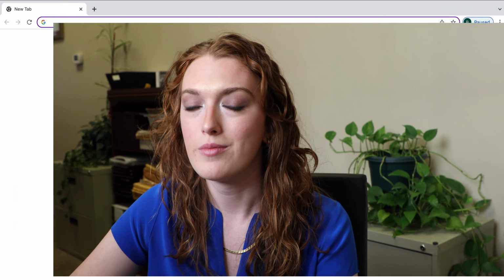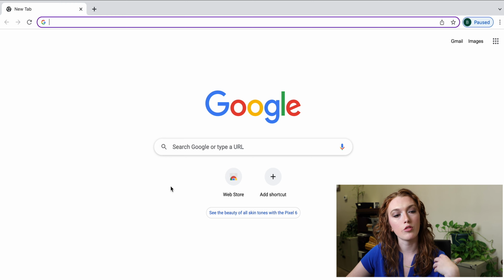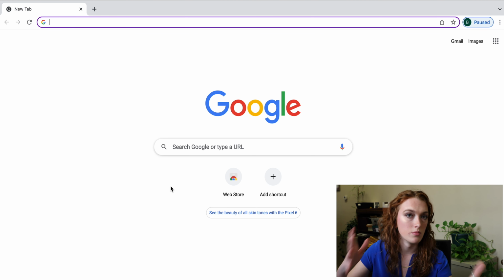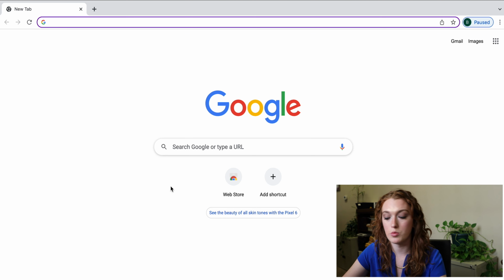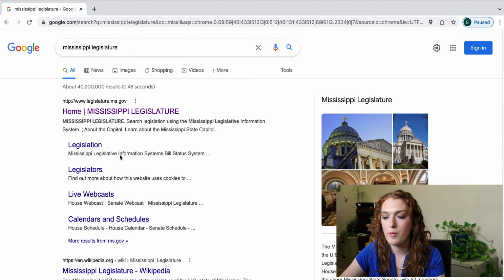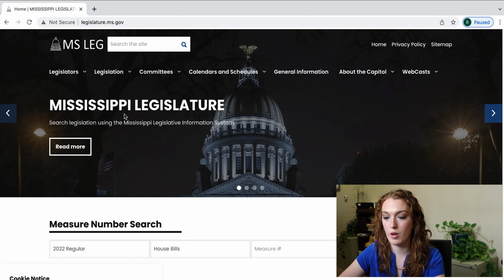So we're going to start off with our trusty friend Google. And I always use Google Chrome because I've never had any problems, and I have had problems in the past with other browsers. So take that for what you will. Through Google, we're going to type in Mississippi Legislature, and it pops up for us. It's the first hit. So click on that and it brings us to the Mississippi Legislature website.